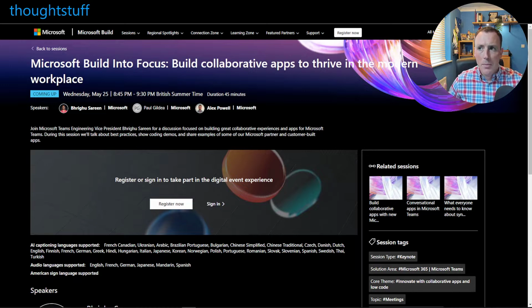Next up, building collaborative apps to thrive in a modern workplace. Again, I don't think that this session is going to be breaking loads of new things. I think they're going to be talking about things like best practice, showing some demos. Maybe you're going to look at some app templates as well. You know, I'm a big fan of app templates, so this feels like it might fit nicely into that as well. Again, this is good for just catching up. Getting a broad understanding of where Microsoft Teams apps and the platform play fits into the modern workplace.